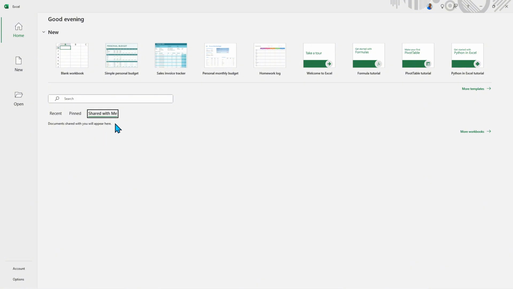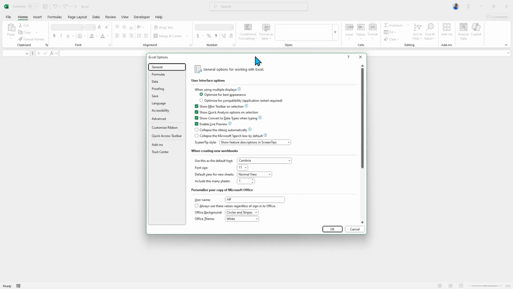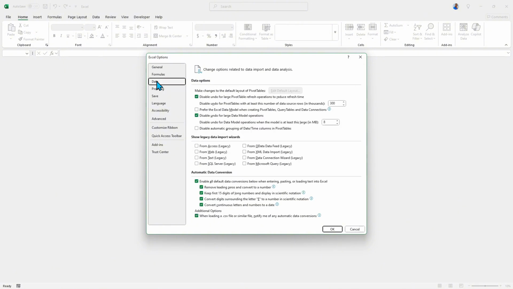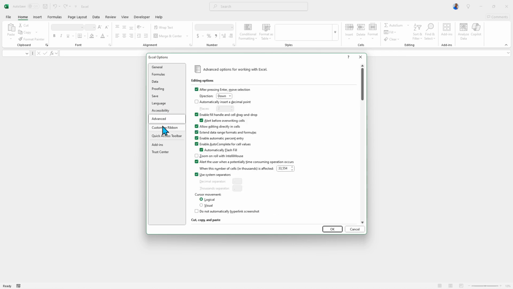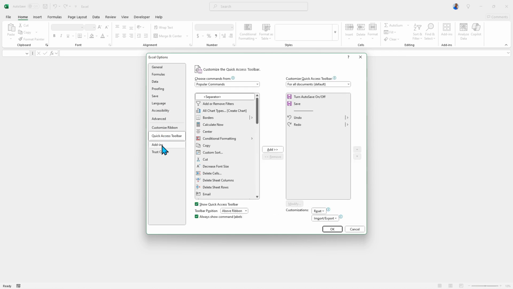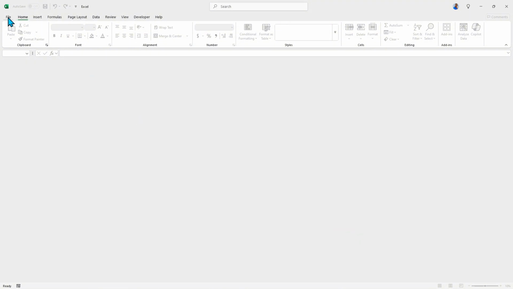The last thing I would like to address at the homepage is the options. The options is where you can customize your Excel workbook. So if you like your Excel workbook to appear in a way that makes it easier for you to use, then this is where you can do that. I'll create a short video on that, so kindly look forward to it.